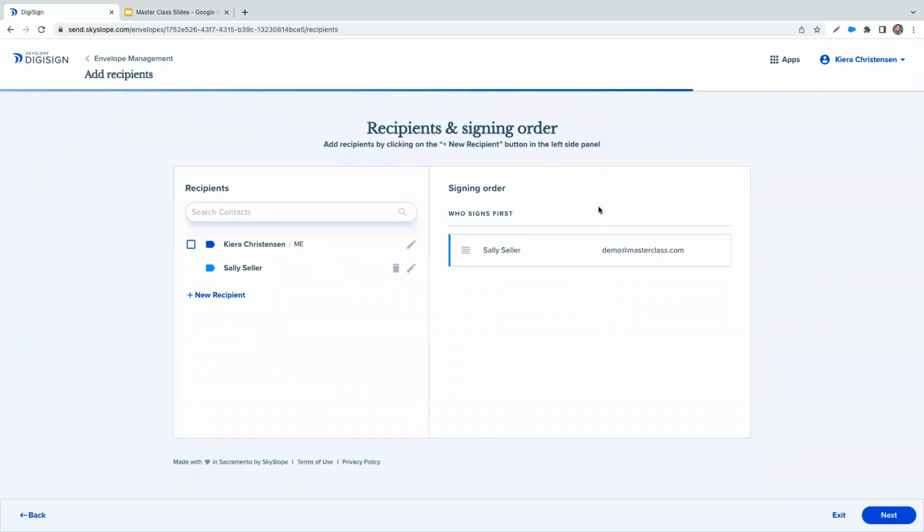So we'll see her appear on the left or the right side. Now I'll also include myself. That just gives us some more fields to work with. That is perfect. I'm happy with these two signers involved in this envelope. I'll go ahead and click next.